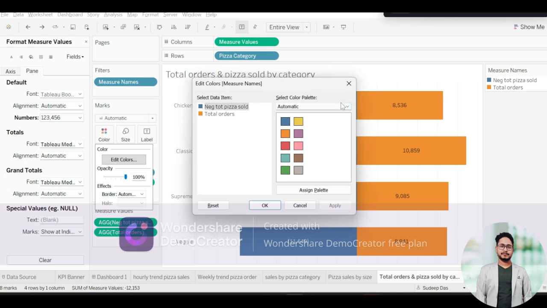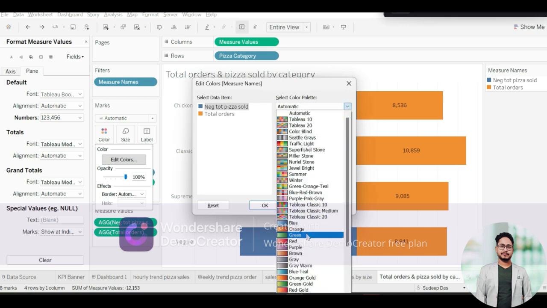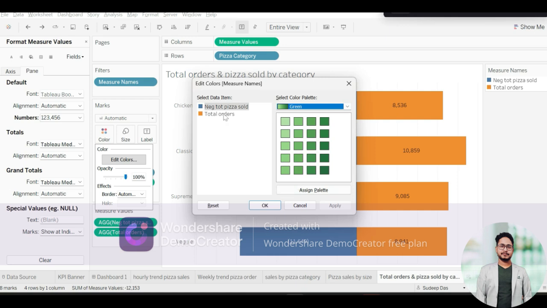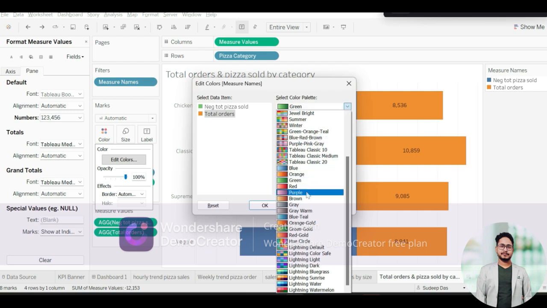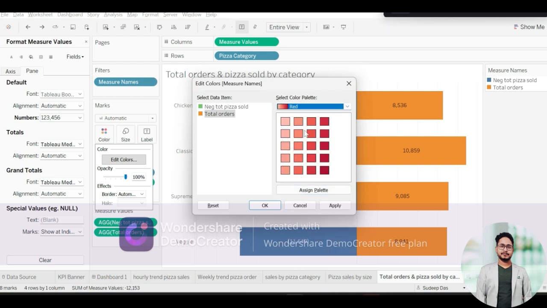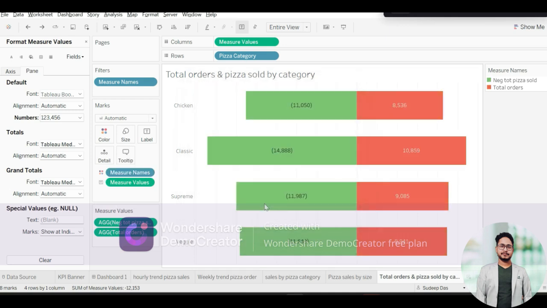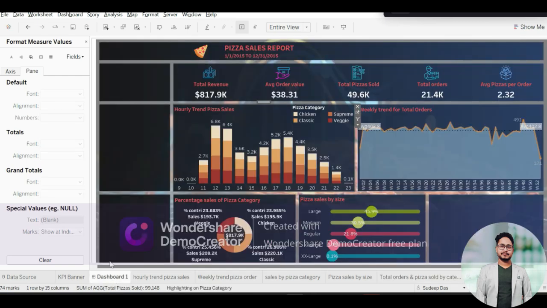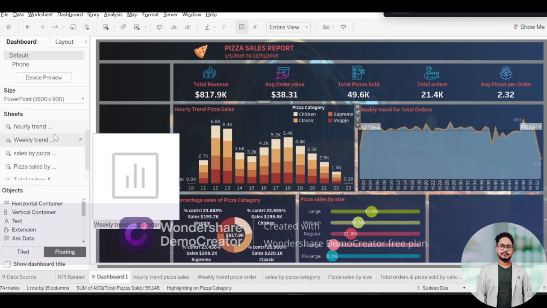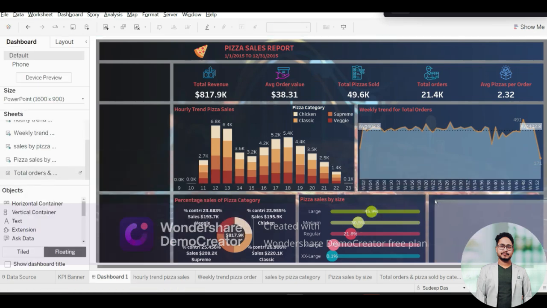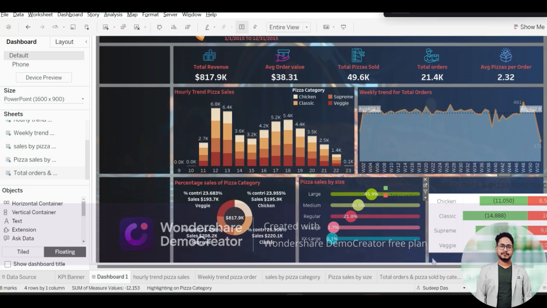For the negative total pizzas, I will assign this green color, and this color is okay. And for the total orders, I will assign the red color. We will select a lighter shade of red, maybe this or this, and select on apply and OK. So we are done with the butterfly chart. Let's head over to our dashboard and import a chart. So total orders by category chart, let's import it here.